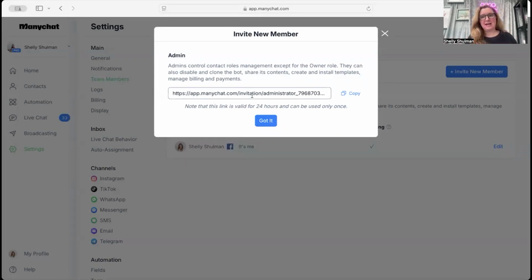They will be able to click on that link and they will then get added to your ManyChat account. It does say there that this link is only valid for 24 hours and can only be used once. So whoever you are adding, make sure they know to look out for that link so that they can do this straight away. And that's how it's done.